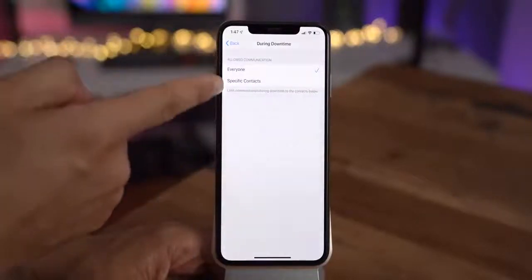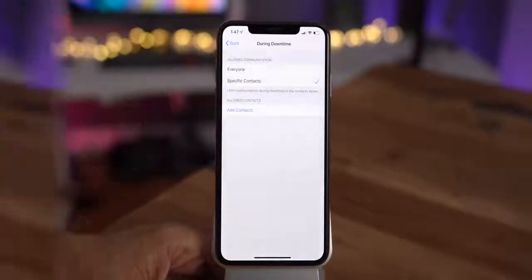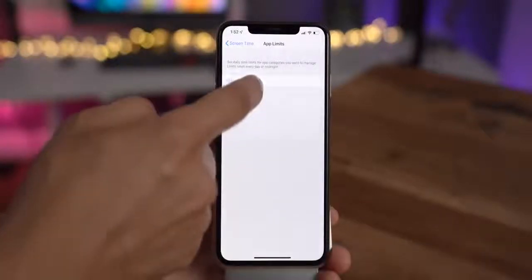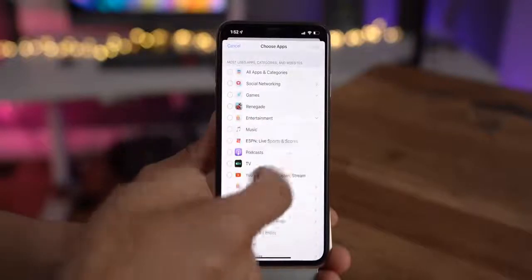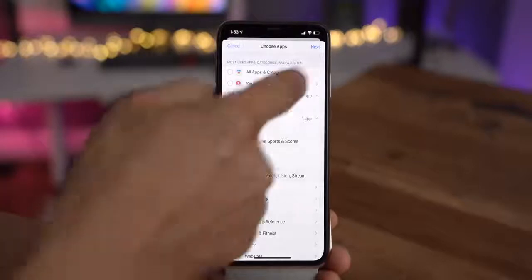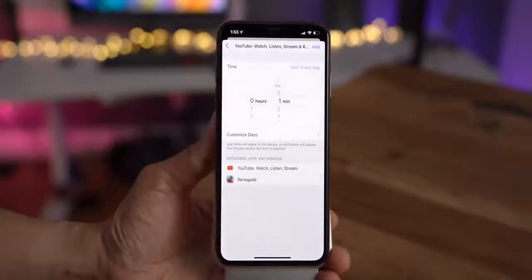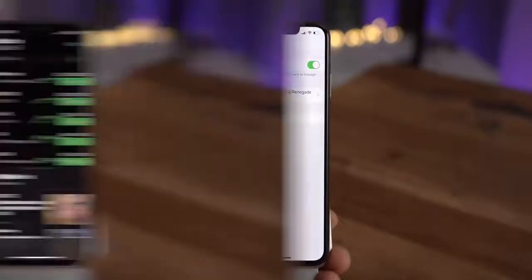Now during downtime, you can change it so that you only allow communication with specific contacts, and you can add those contacts individually. Now there's also combined app limits, so instead of just adding a limit for a single app, you can combine multiple apps and add a limit for that group of apps. So I'm going to select two applications here, YouTube web page and Renegade, and then I can change the time. So just set it for a minute, and then tap Add to create a combined app limit.